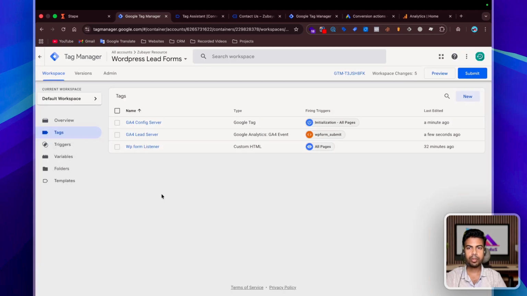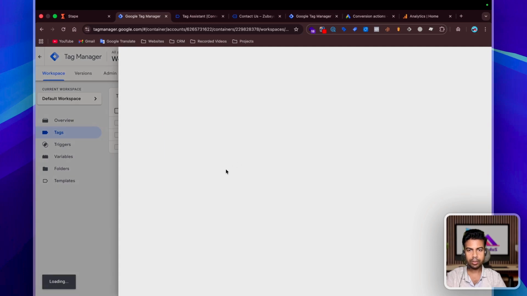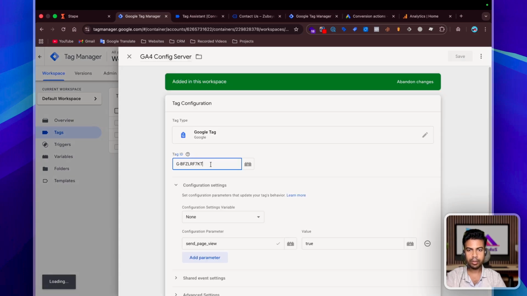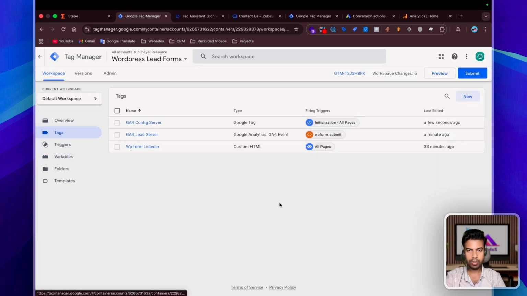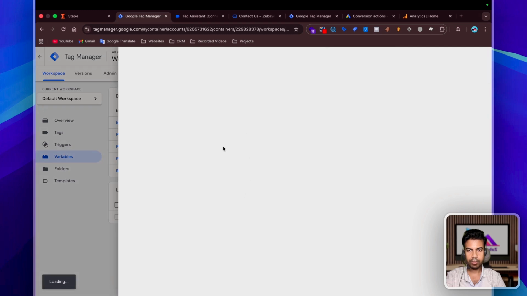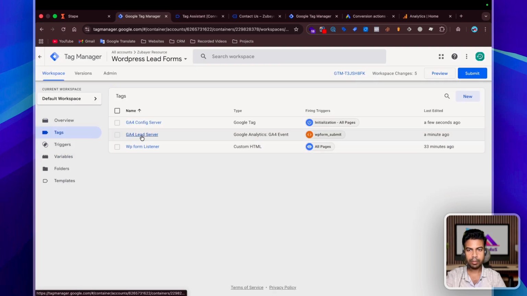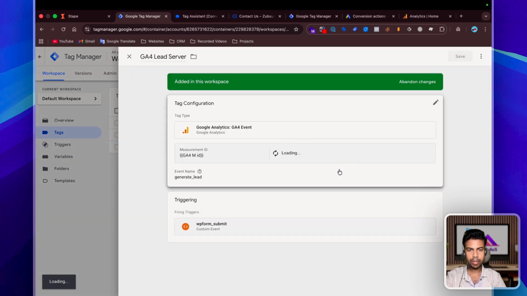Now save it. We have to use the same measurement ID on all the GA4 tags. So I have used some here. We just need to copy it and add it to the variable. So let me do it. Okay, save it. Then for the variable, just use the same measurement ID. Just put the measurement ID here so that it is going to work for all the GA4 server tags.